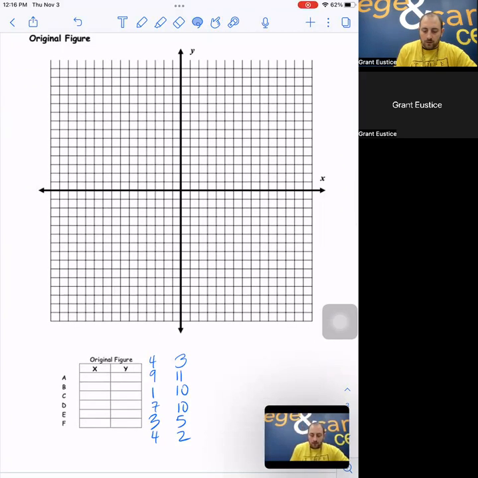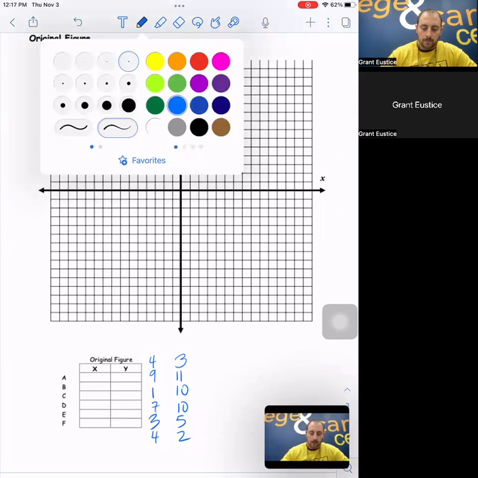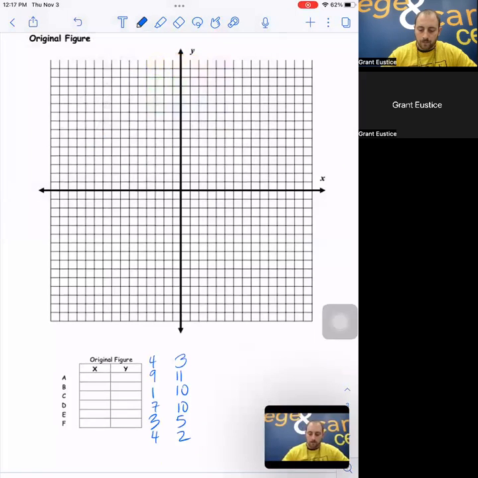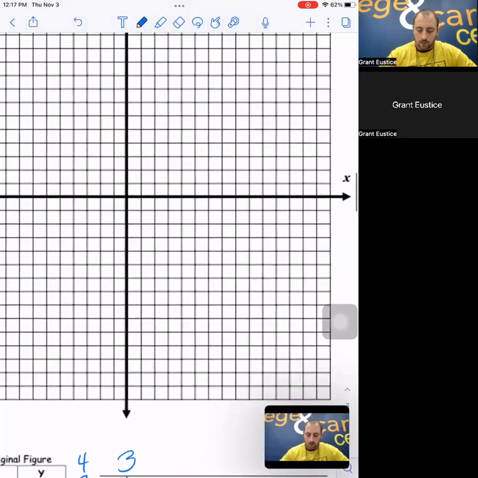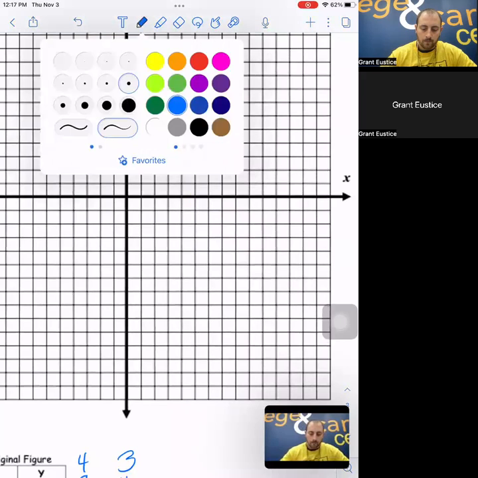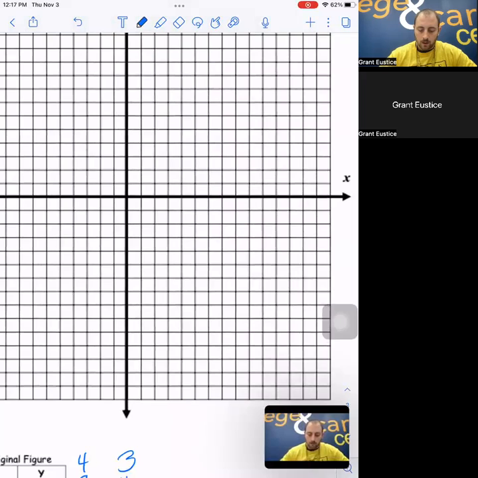So I'm going to start by numbering my axes, 1, 2, 3, 4, 5. And actually, I'm going to make this just a little bit bigger. 1, 2, 3, 4, 5. That's too big. 2, 3, 4, 5. 6, 7, 8, 9, 10. 1, 2, 3, 4, 5.